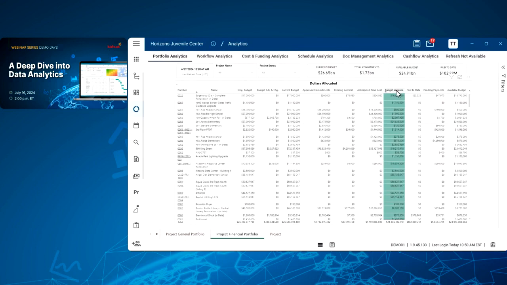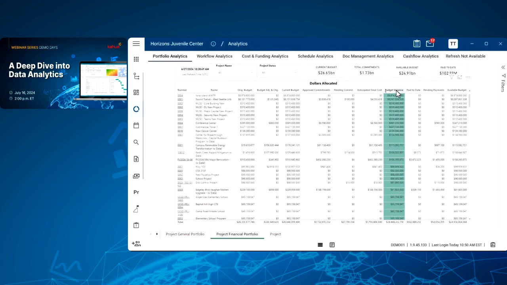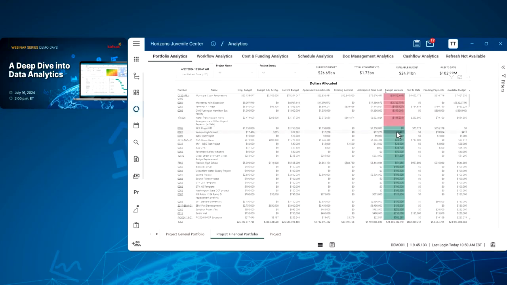Maybe I want to just look at the projects where the budget variance is potentially at risk. I can sort the view, and I can see these few project budget variances are at risk for the project, and those may receive my focus more than others.